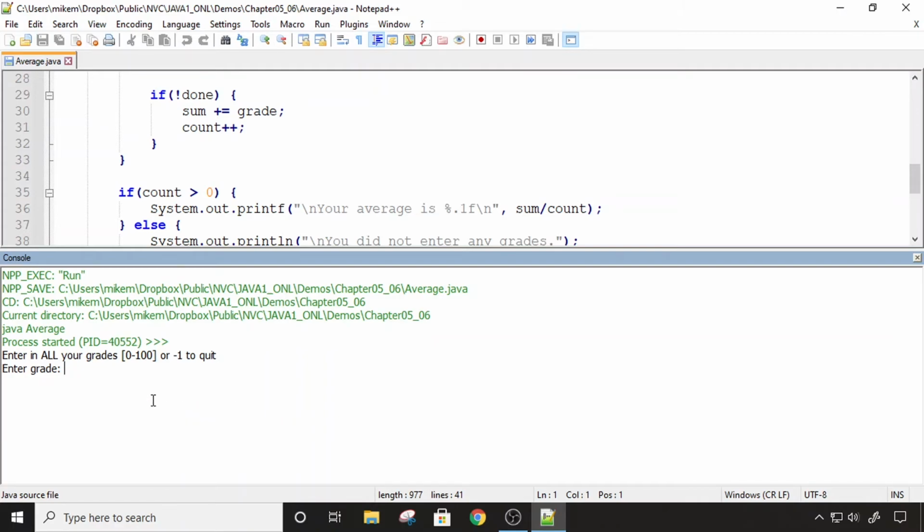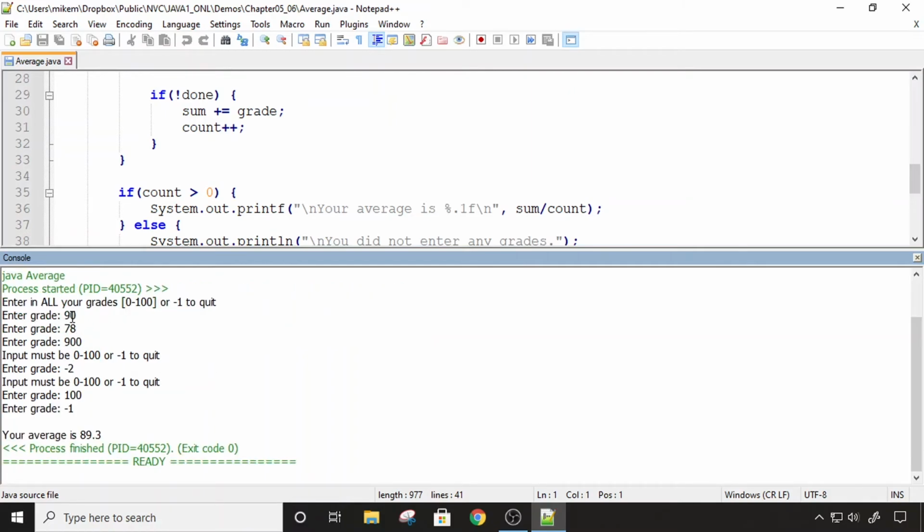Now what I want to do is enter some grades, but then also enter some grades outside of my range. As you can see, I entered some valid grades, but then I entered a 900 and I got the message, input must be 0 through 100 or a -1 to quit. Then I entered a -2 and I got the error message again. Then I entered 100, which is a valid grade, and I entered -1 to quit, and then my average was printed out. Alright, so that's it.